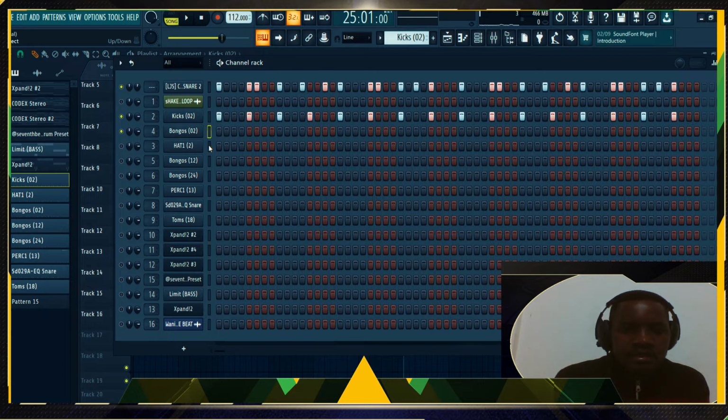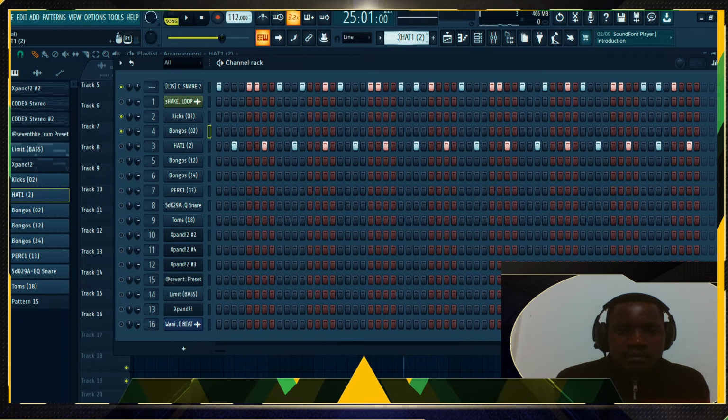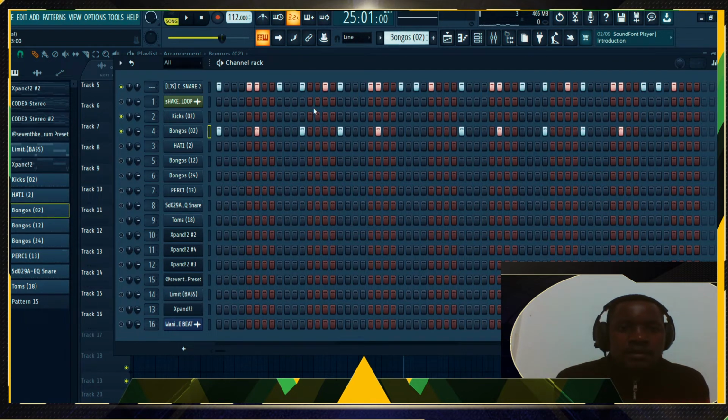Let me take this up. This is a bongo. Let me show where the bongo is. You see the bongo is playing here and here. It's still following the same rhythm, playing different parts. As you can see, it still plays the same rhythm. Nothing is out of this pattern. We must follow this pattern.